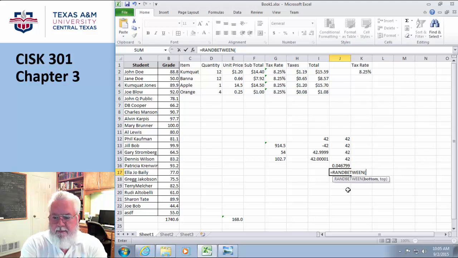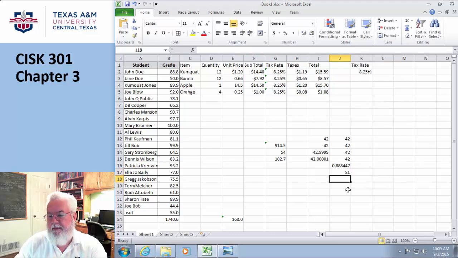And then say between 50 and 100. Okay. So, it's kind of cool. For example, if I didn't want to type these grades in, I could have used that and have that randomly generate some data for us to play with. Okay.